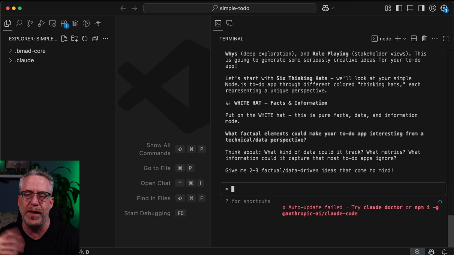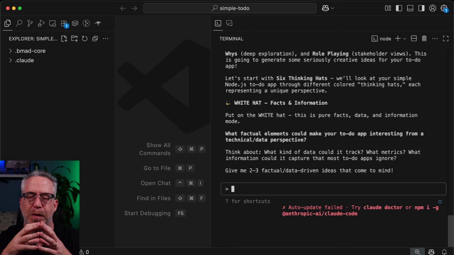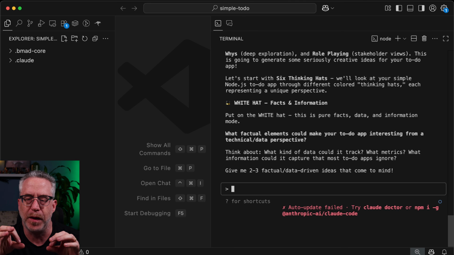White hat. So the 6 hats, there's going to be 6 different colored hats. So the first hat is the white hat. What factual elements could make your to-do app interesting from a technical data perspective? So think about it. What kind of data could it track? What metrics? What information could it capture that most to-do apps ignore?